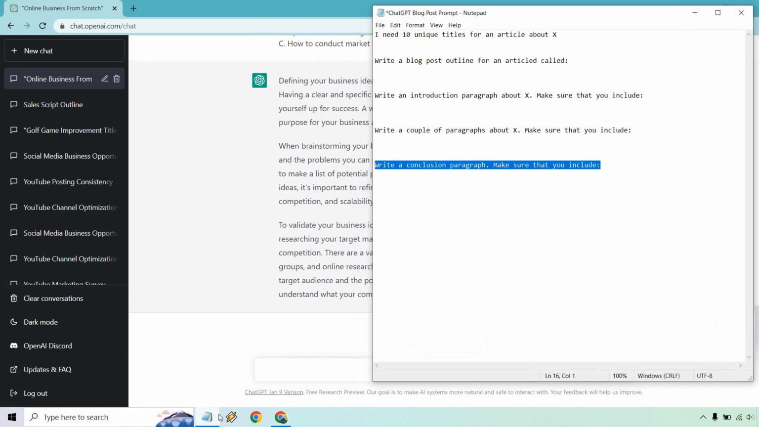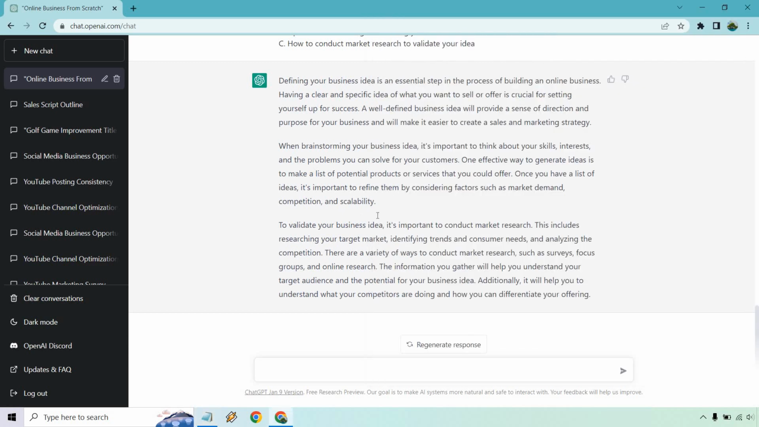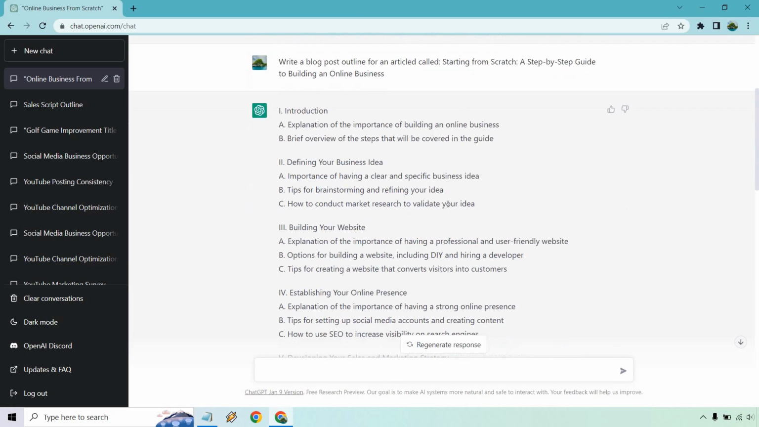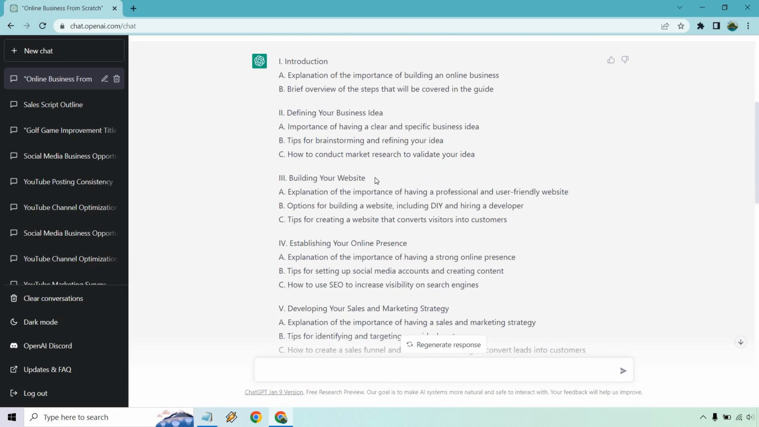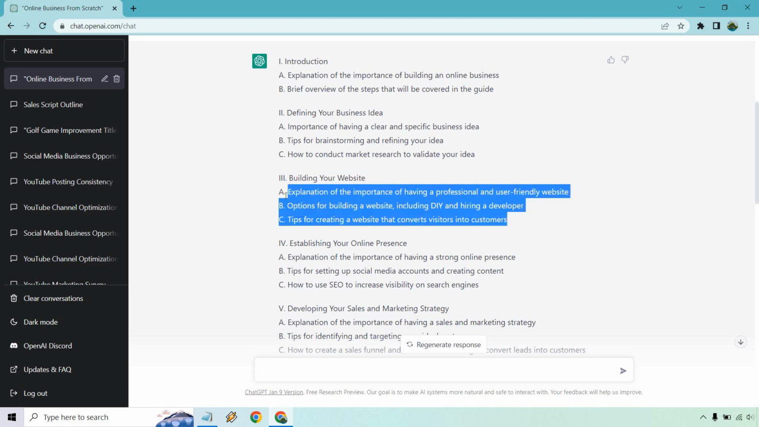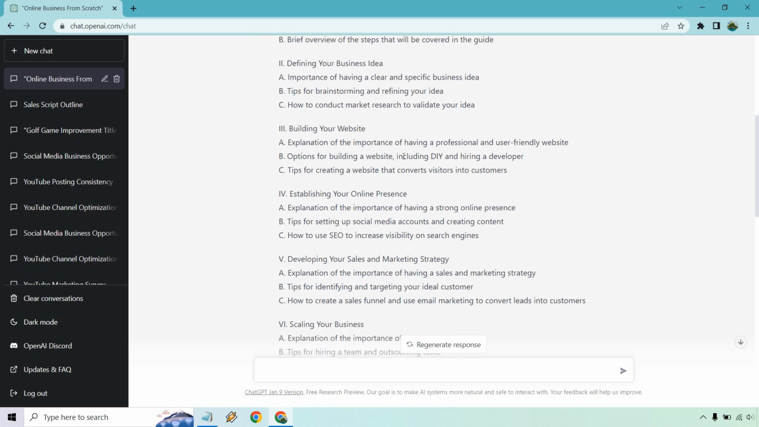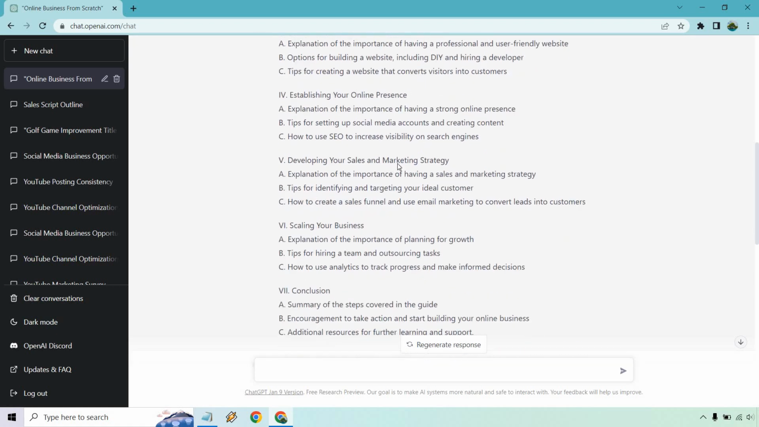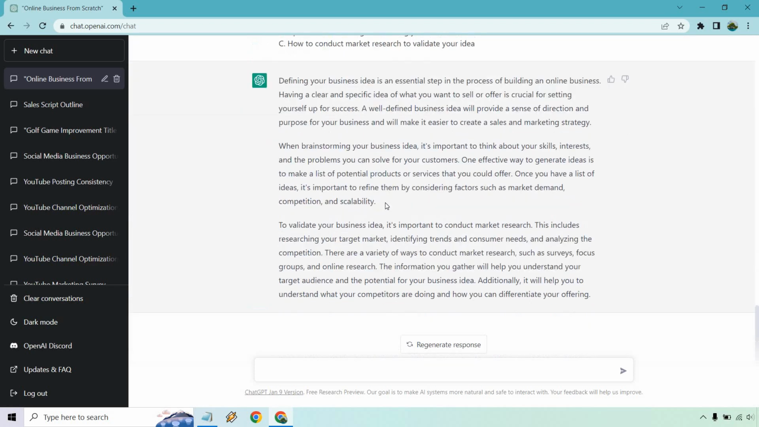So what you would be doing here is repeating the process with the paragraphs. Like I said, once you do it once, you can do the same thing. So write a few paragraphs about building your website. Make sure that you talk about, you know, you can use these main points or you can replace them with any of your own. Then last but not least, once we do that, we move to the conclusion.